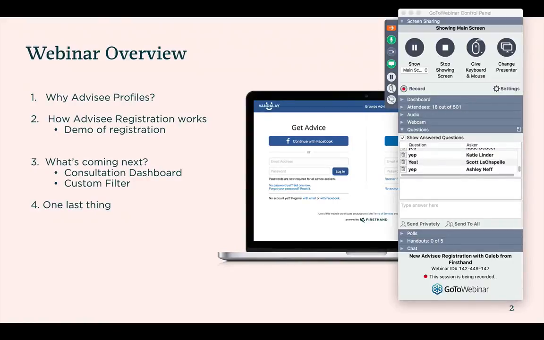Number two, obviously you want to see how it works, right? That's the fun part. So I'll give you a quick run through on what it's going to look like for your advisees who are doing this registration. And I'll talk about some of the other cases of people who obviously have the system already and what it'll look like when they jump back into the system. And then after that, I'll talk about what you can expect further along the line, as it relates to this new Advisee profiles work.